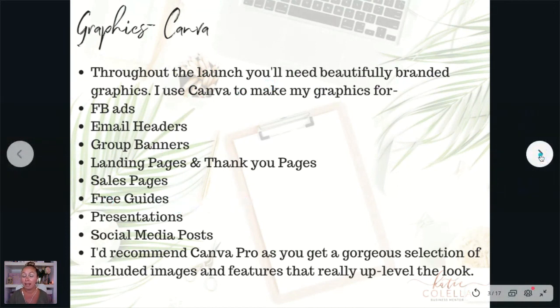I would recommend Canva Pro, incidentally, as you get a gorgeous selection of included images, features and elements that really up level that look, and they take it from what looks quite amateur sometimes to looking really, really professional.